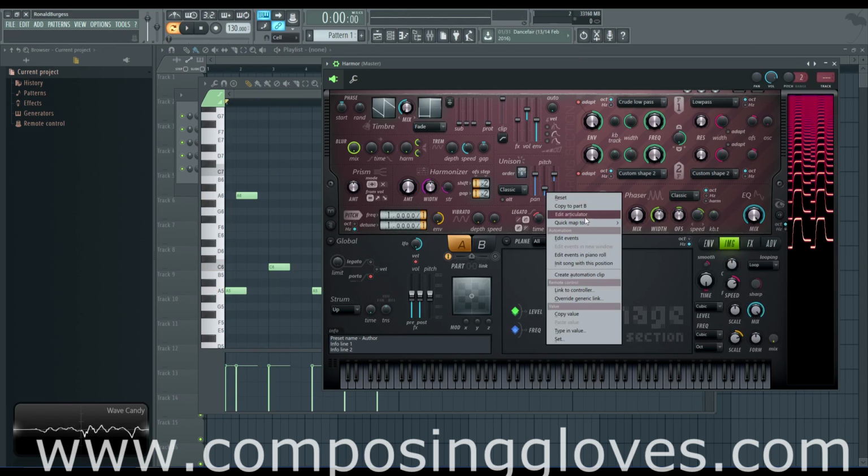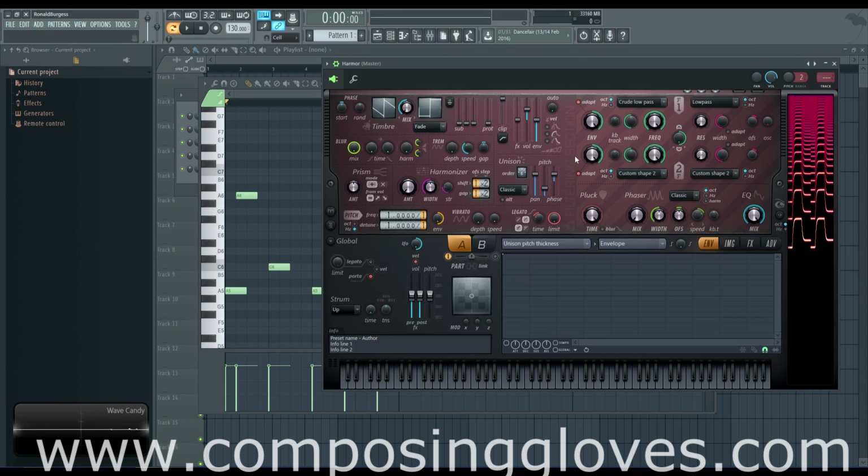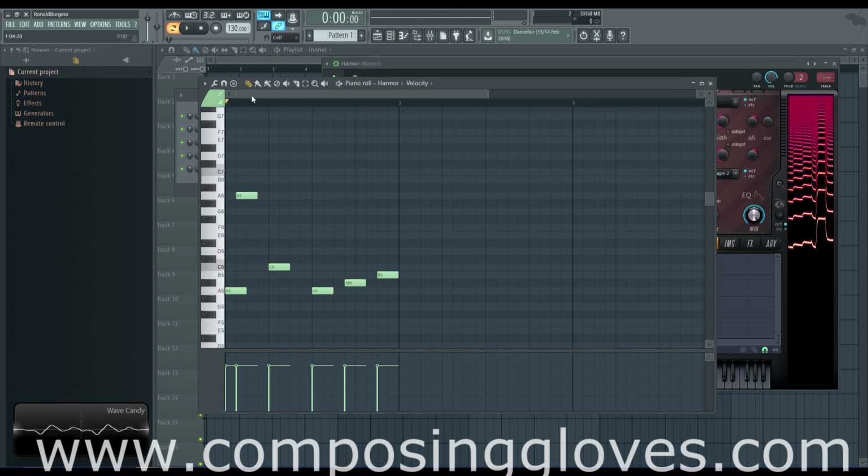If you go here, edit articulator, you have unison pitch thickness. So right now it's all the way on, meaning that this knob has complete effect, but you could put an envelope on it to tell it to turn it off over time. So we could put it up really high, which normally would sound like that, but we can have each note trigger and then turn off really fast. And so we get a harder attack. So that's a really nifty way of using that.